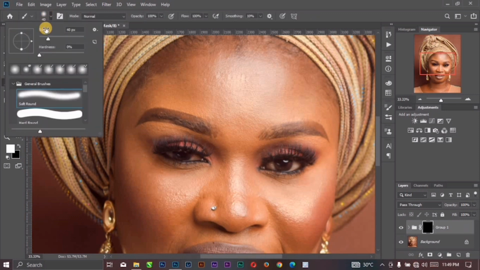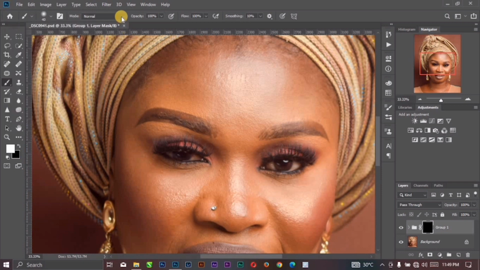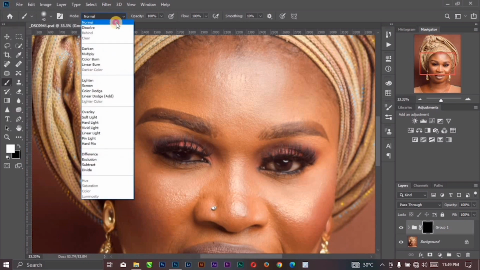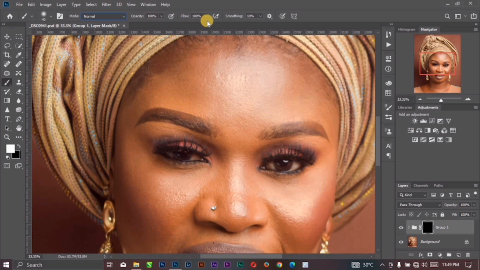Make sure your brush is soft, your hardness is 0, your blend mode is normal, your opacity is 100 and your flow is 100. Make sure your foreground color is white and not black. Press D to reset the colors, or click over here, and press X to switch it. Now you're going to whiten the eyes.